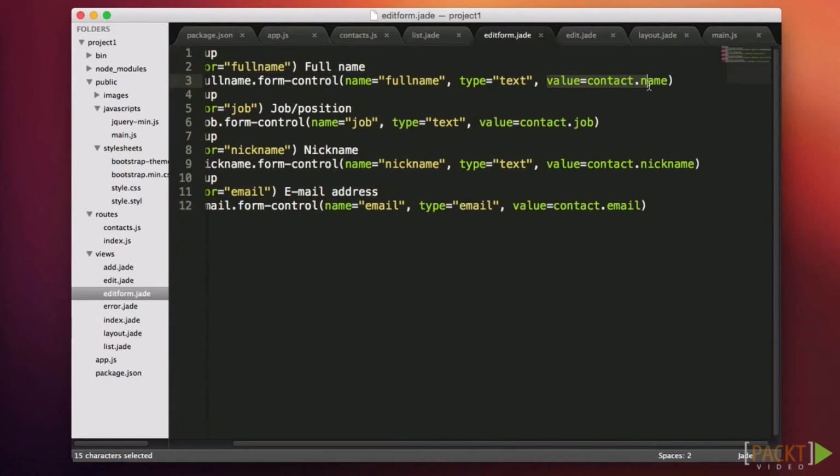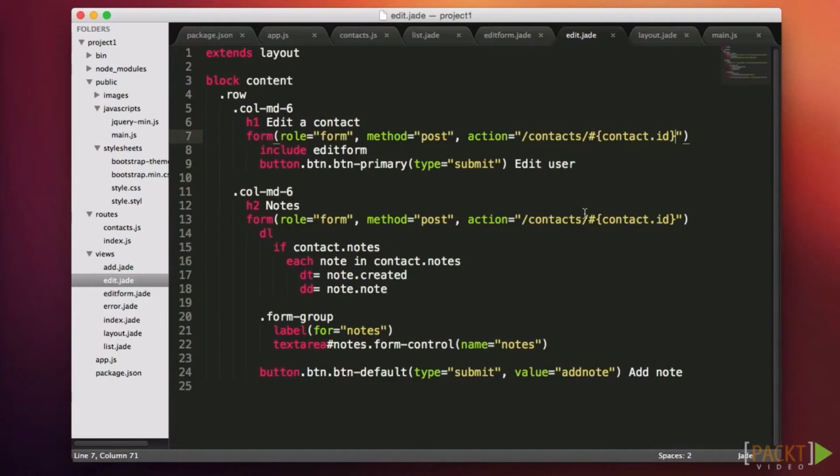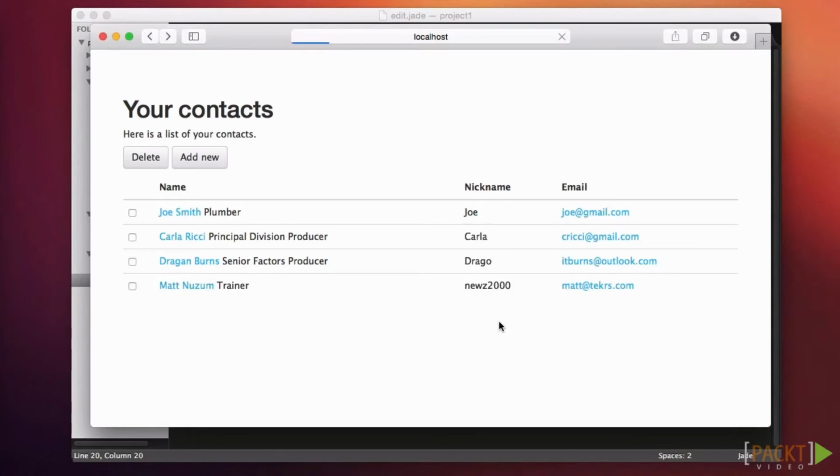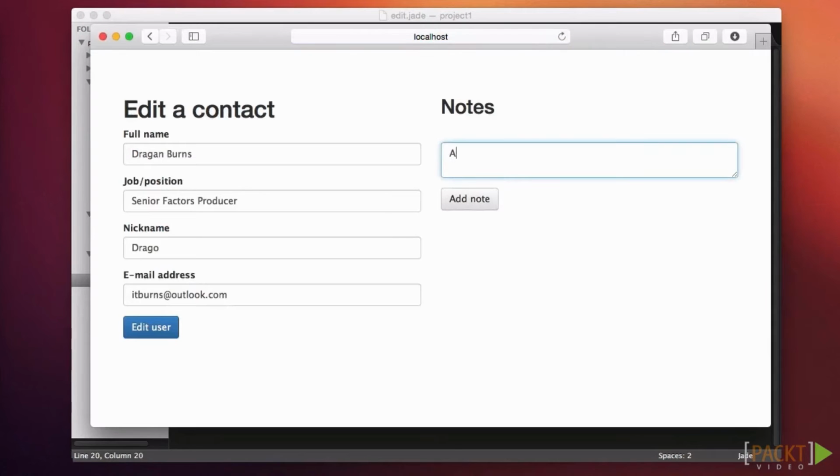We'll need to open editform.jade and add values for the form fields. Now we'll go to the edit.jade file and change the notes. See how I'm using the if statement to see if the contact has notes? If so, then I'll loop over it. Also note how the action for both forms has been updated to include the contact ID. Next, let's view the edit form back in the browser. Notice how the fields are pre-populated with values to edit. Also notice that our dummy notes are gone.